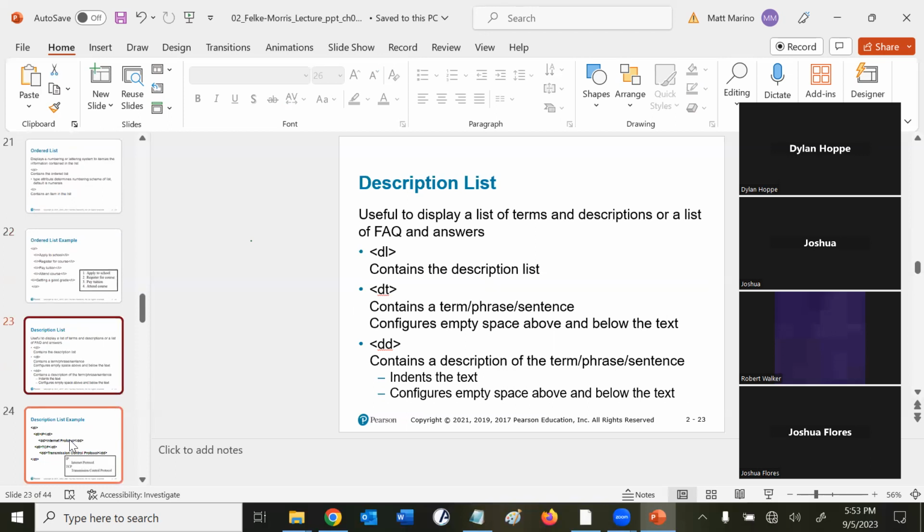So the third type of list is quite uncommon, though you will see some of this stuff when we go through tables. The DL tag contains the description list. The DT tag contains the description term. And the DD tag contains the description, if you will.